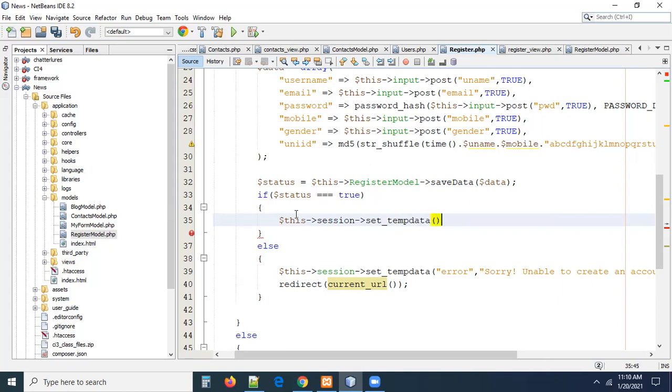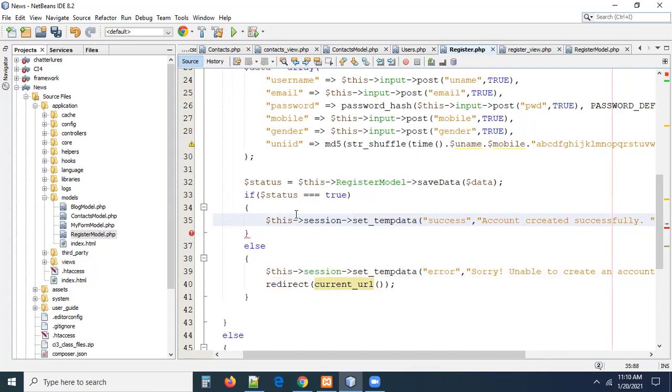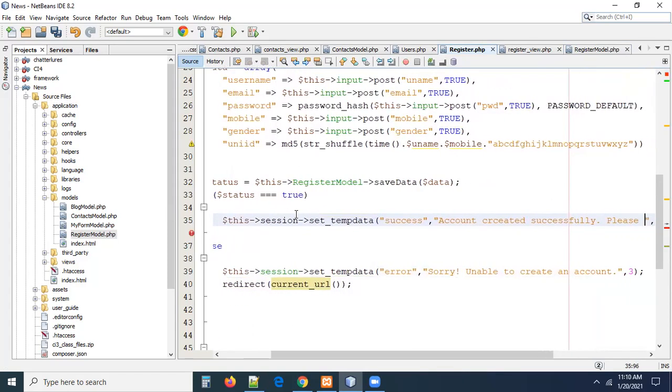I'm creating a message for 3 seconds. This is going to be the success key: account created successfully. I'm just going to display "account created successfully. Please activate your account." So right now I'm not doing this. We will do it when I'm sending an email, guys. Right, this is the thing we can do.